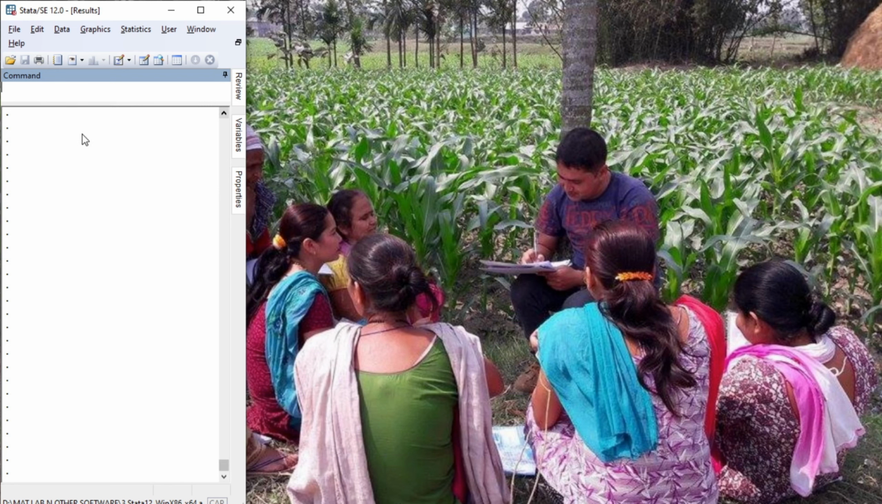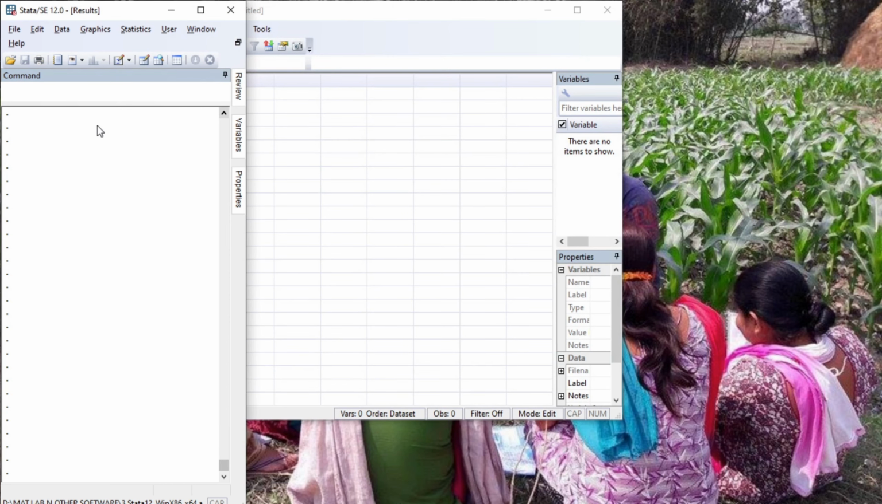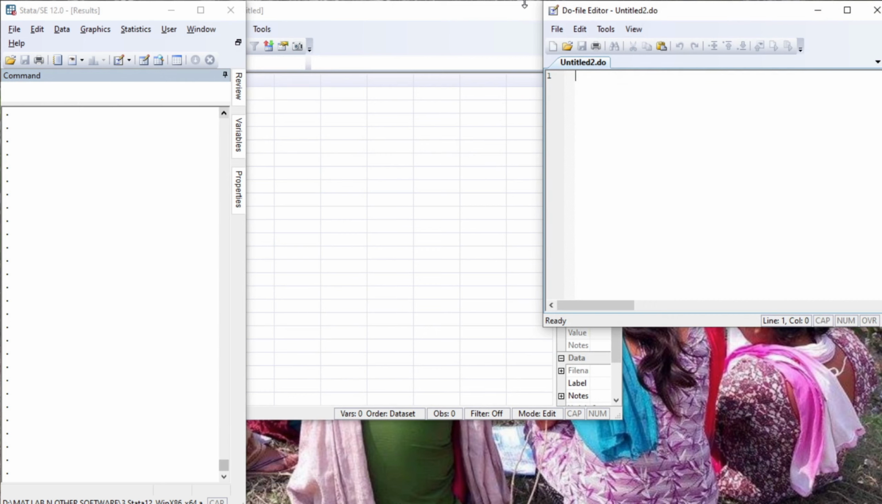In this tutorial, we'll deal with the commands shell, putmata, sample, drawnorm. These are very useful commands. Let's begin with the main Stata interface. Press Control 8 to activate the data editor and Control 9 to activate the do file.